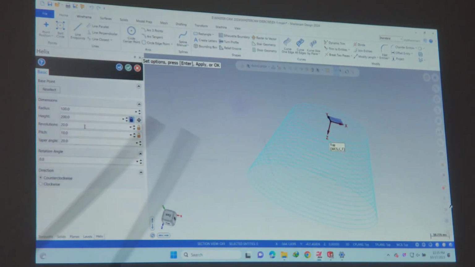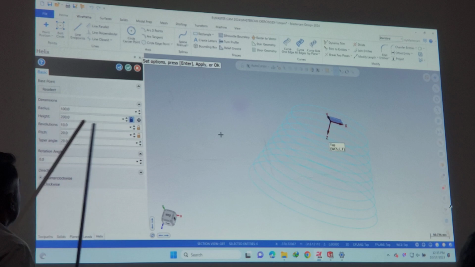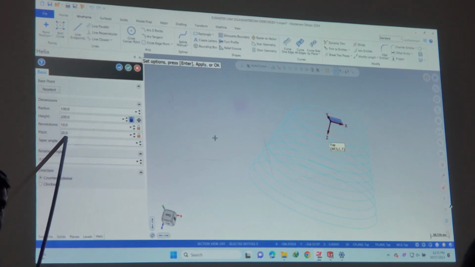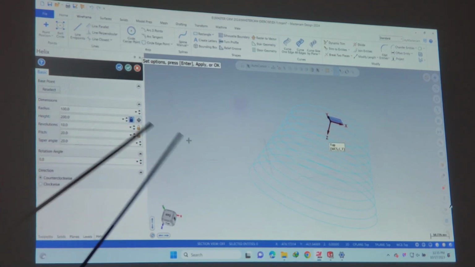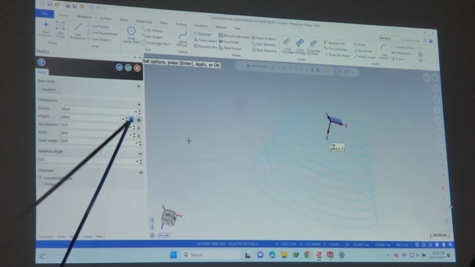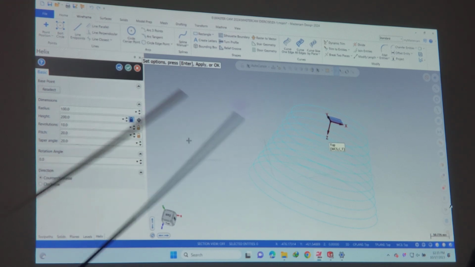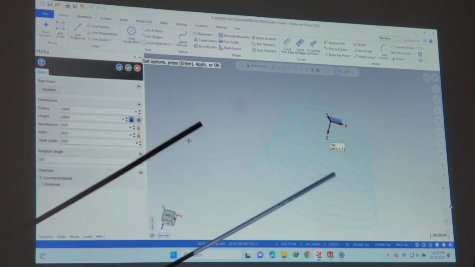Revolution give only 10, enter. So automatically the pitch will change. Okay, when the height is locked, you can modify only two things. These two things are depending on each other.